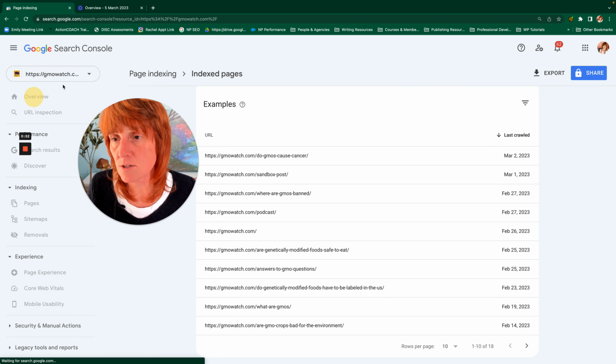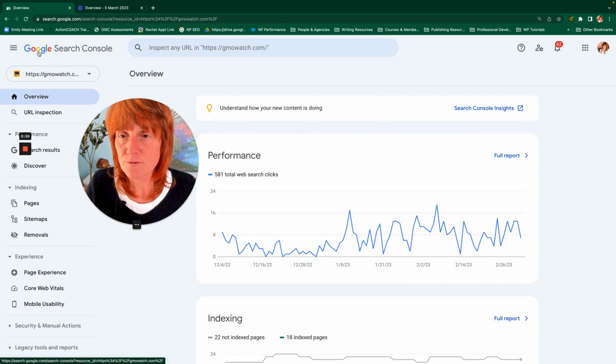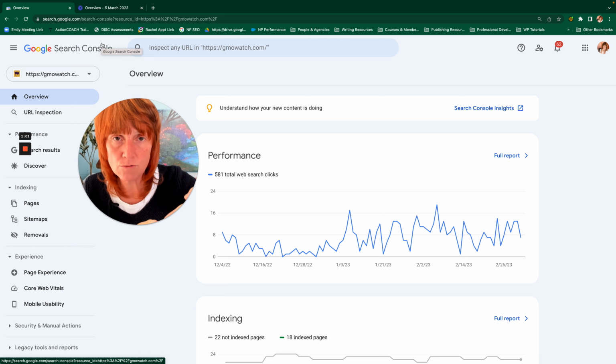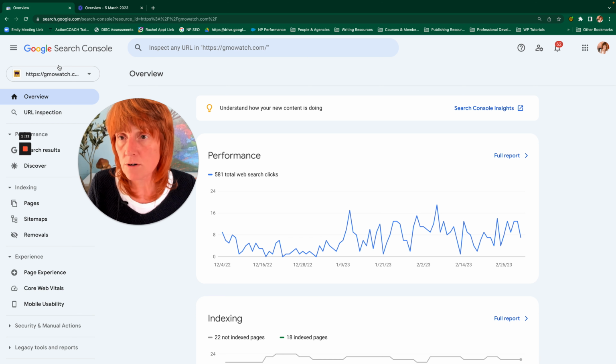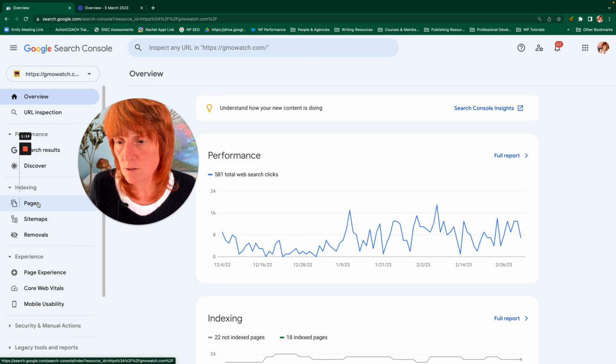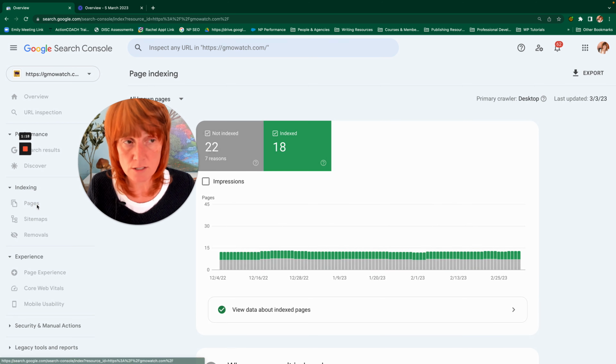So I'm just going to start on the right page here. If you go to Google Search Console, and sometimes you can go to Google Search Console directly, or you can go through Google Analytics. So through your Google Analytics account, or directly if you just do a Google search for Google Search Console and find your account. And then over on the left, in the menu on the left, you go to Pages. It's under Indexing, and so then click on Pages.